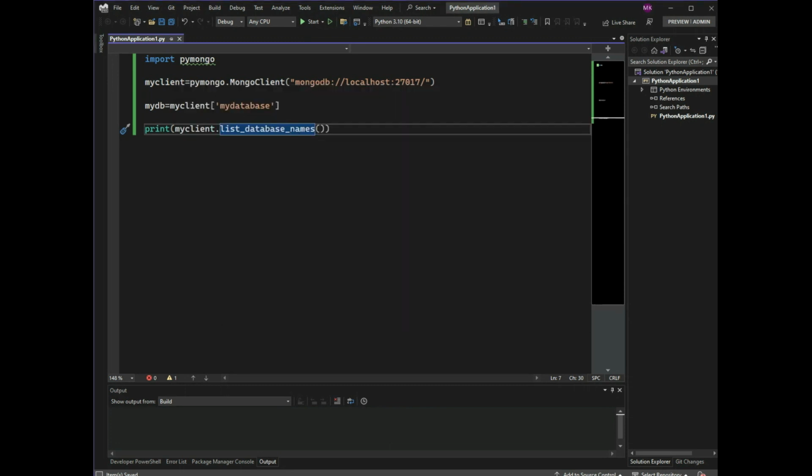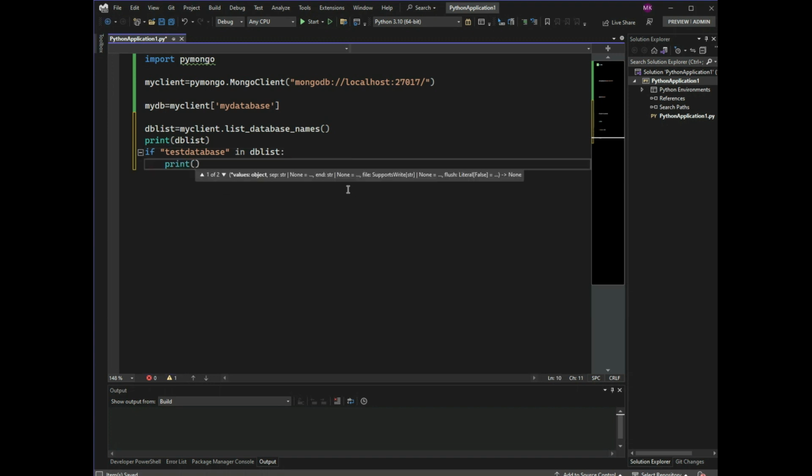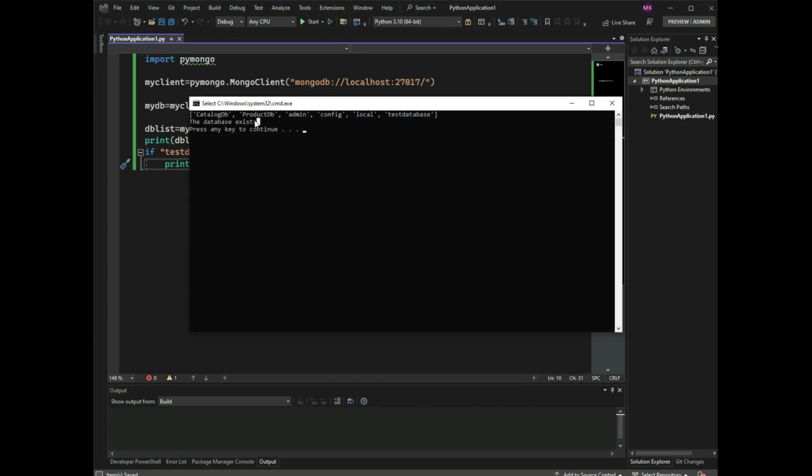Or you can check a specific database by name. For example, if test database in DB list, where DB list is this, print DB list, and if in DB list, print the database exists. Save and run, and the database exists.